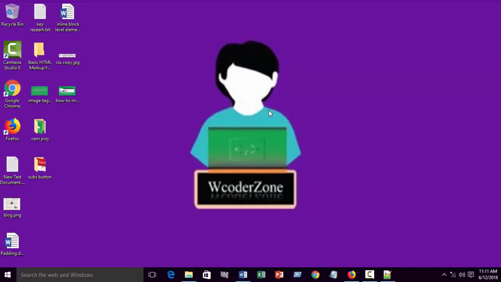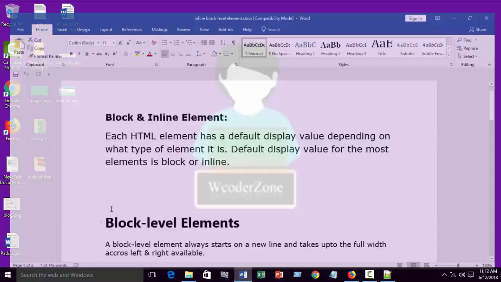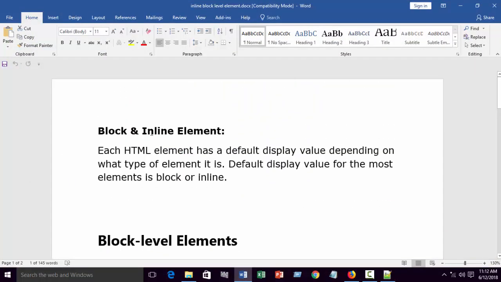In this tutorial, I will discuss block level and inline elements. I will show you the difference between block level and inline elements, and how to handle them when you write code. Okay, block level and inline elements.